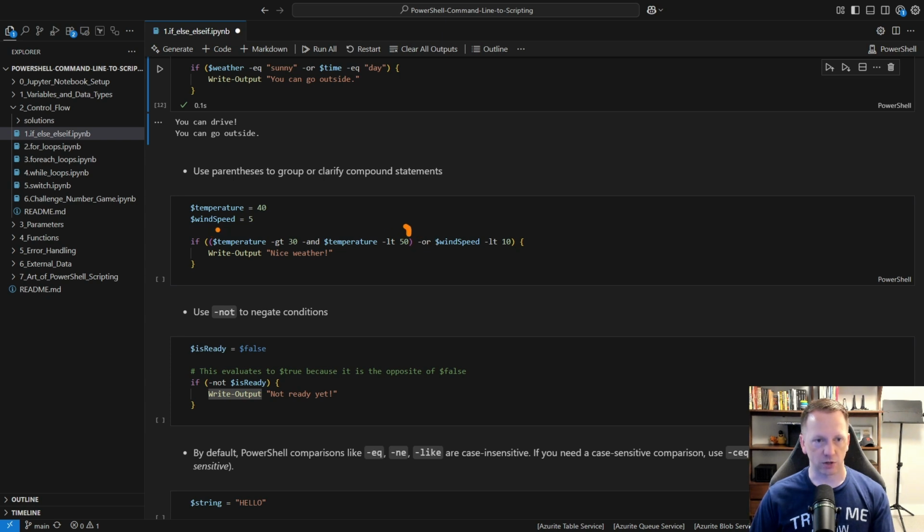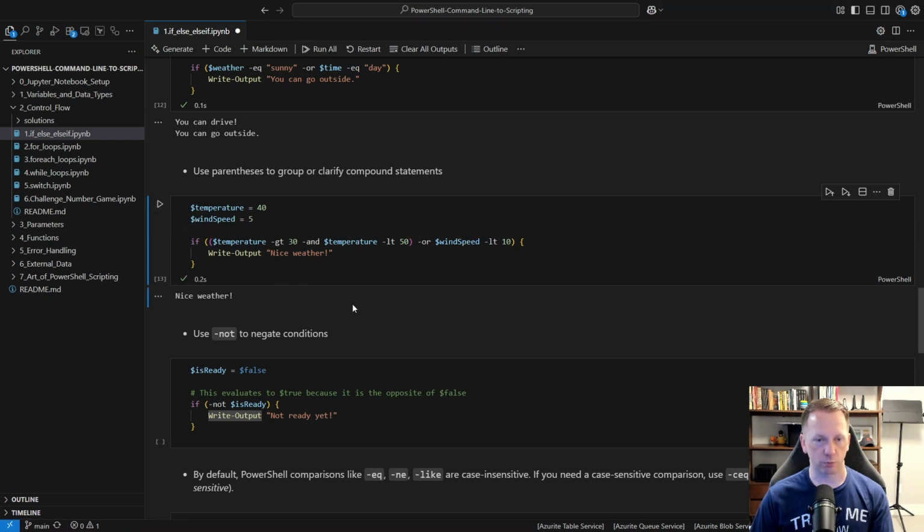We have a parentheses here. What's going to happen is it's going to evaluate this and condition first on this side of the or, and then we're going to evaluate here. Our temperature is 40. 40 is greater than 30, so we know that's true. And our temperature is less than 50. That's also true there. So this entire condition here evaluates to true. Or wind speed is less than 10. That is also true. We're going to output nice weather. Let's just verify that. Nice weather, perfect.